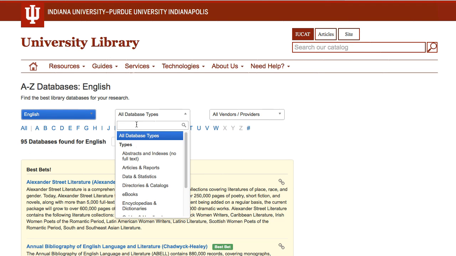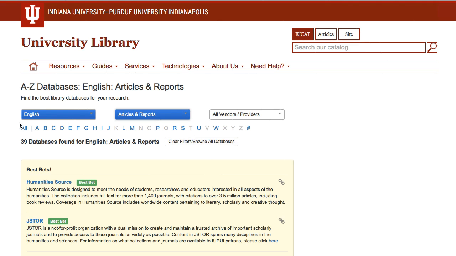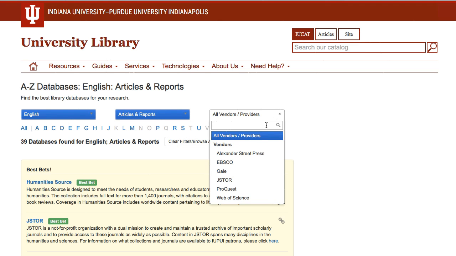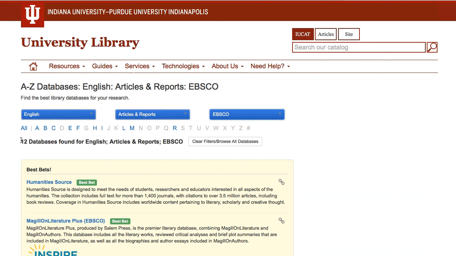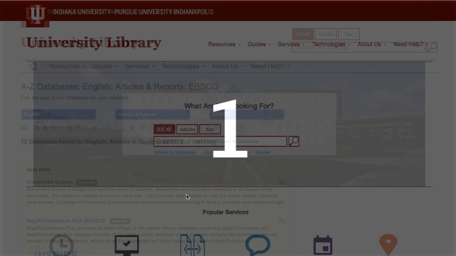If you use the filters on this page, you'll see that if you filter by subject, type, or vendor, your results get smaller and smaller. And as you can see, there are 12 EBSCO brand databases containing articles that are associated with the subject of English.